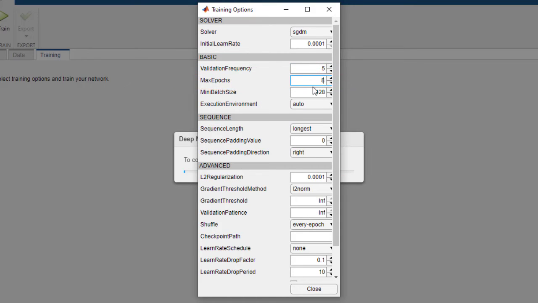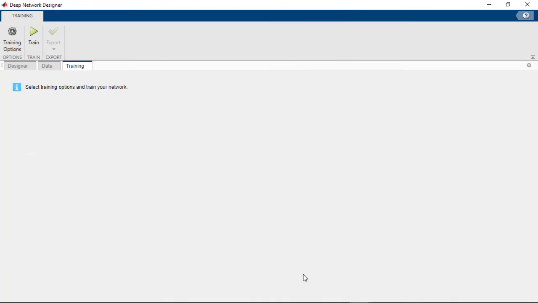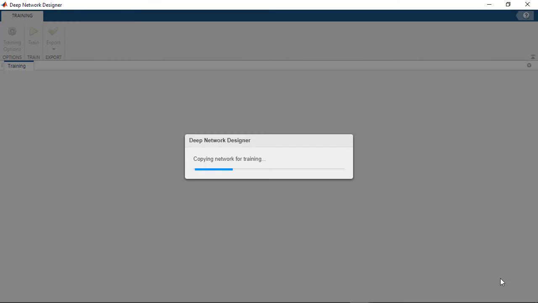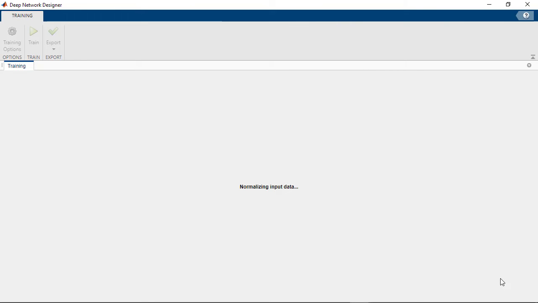Because the data has 55 observations, set the mini-batch size to 11 to divide the training data evenly and ensure the whole training data set is used during each epoch. You're now ready to train your network. Deep Network Designer copies the network for training. The app also automatically resizes and normalizes the imported data so it matches the input size of the network.